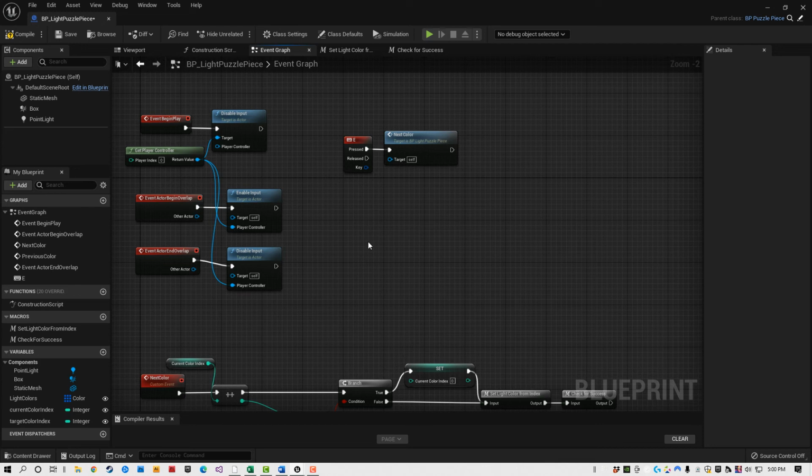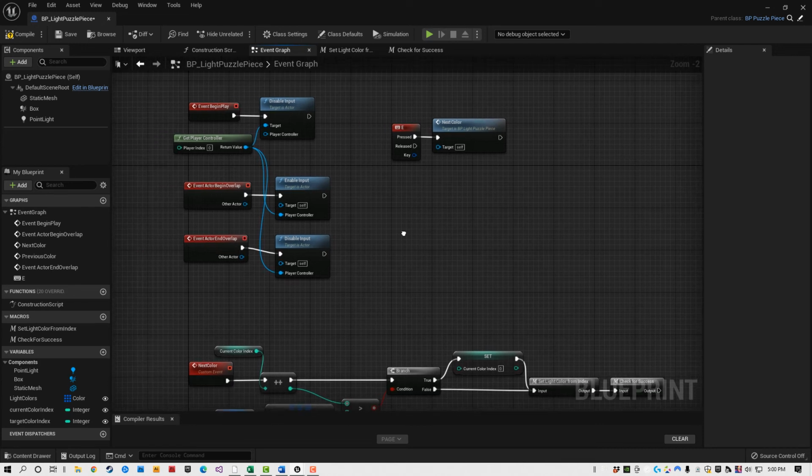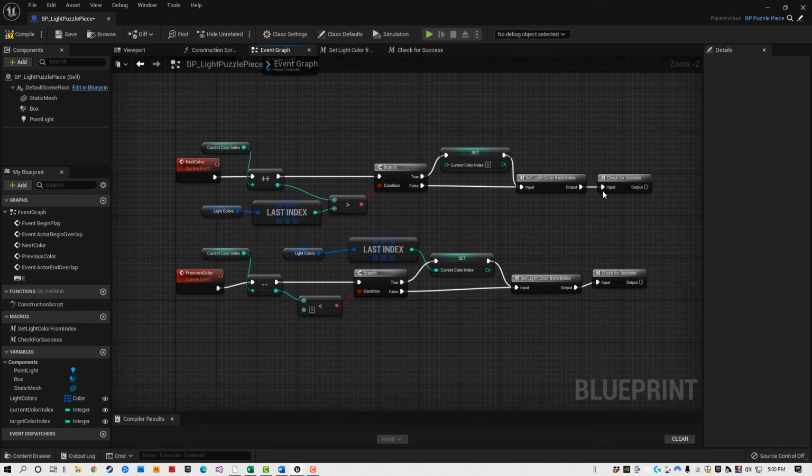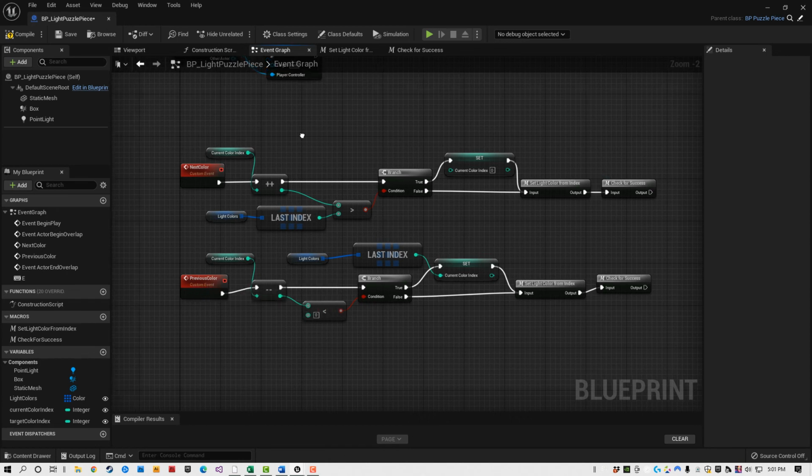So now I've got an interactable object that has its own trigger. It has its own box. When I interact, step on top of it, I press E. It'll change me to the next color. And it'll check to see if I have my success. If my success is that way, it'll be set correctly. I'll do my previous color.